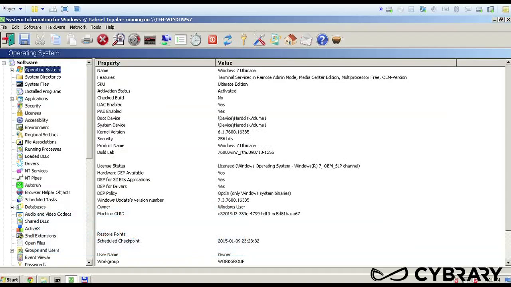I want to cover a tool called System Information for Windows. I like this tool because it's a very detailed tool that you can run against operating systems to collect all sorts of reconnaissance and enumeration. If you ask me any question about it, after running this tool, I should be able to answer it.